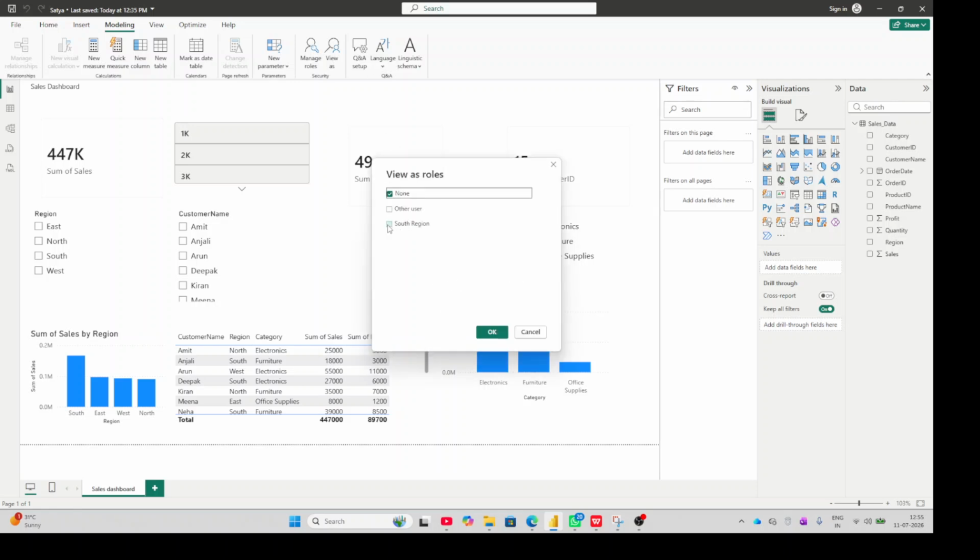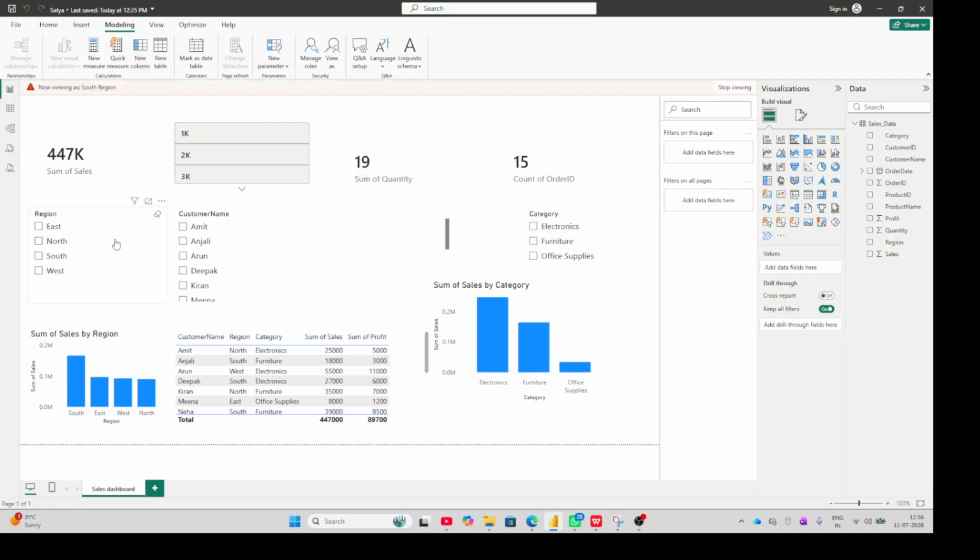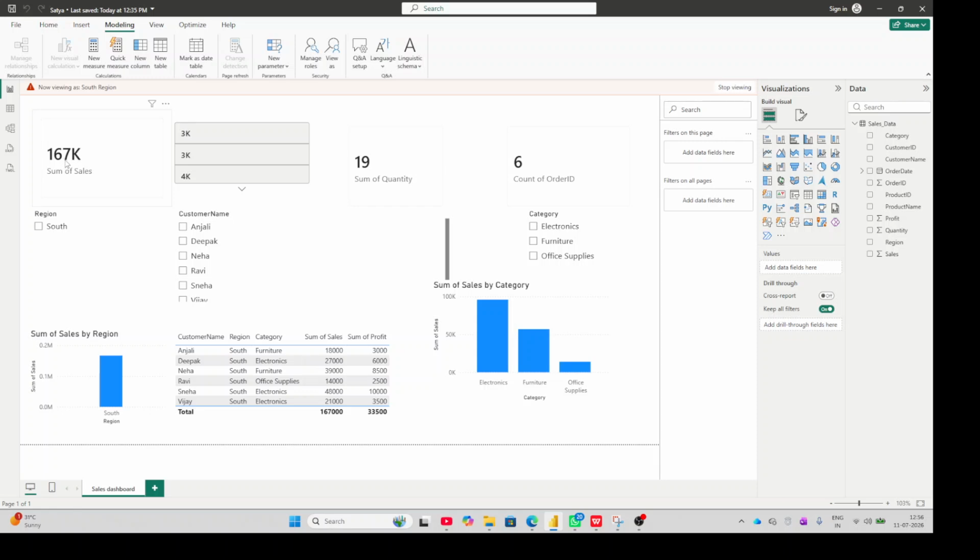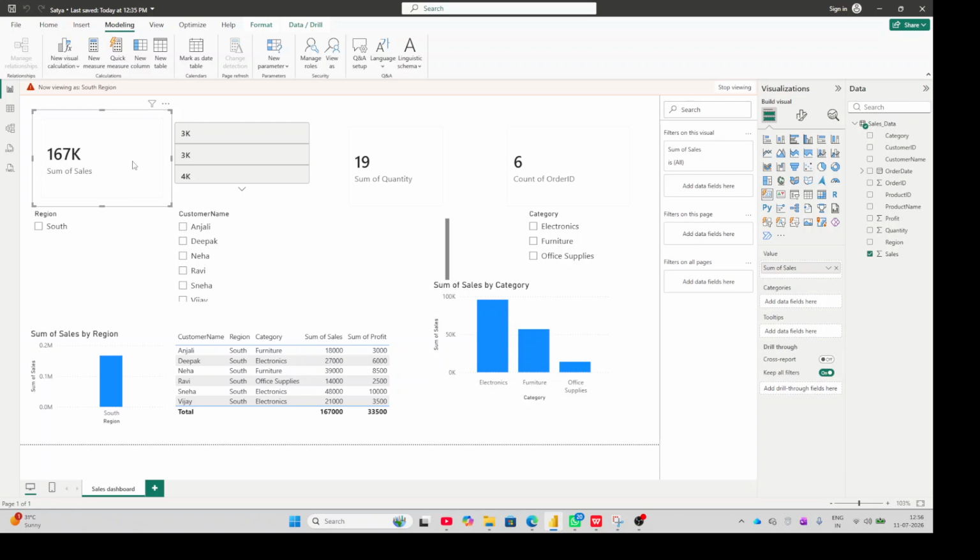Now if you click on the south region, then see, it will reflect only the south region. All the data should reflect only for the south region. Okay. If you click on the south region and click OK, then see, 447K should go to 167K, right? So this is only for south sales. See here in the sales region, only the south region is highlighted now. I did not highlight it. In the region also, south is there. So all this data belongs to the south region only.